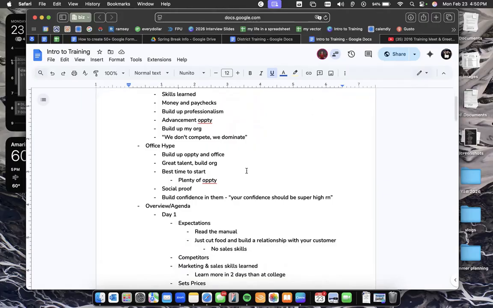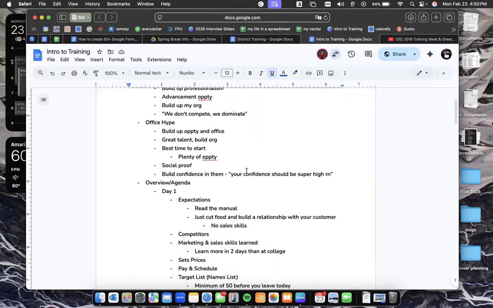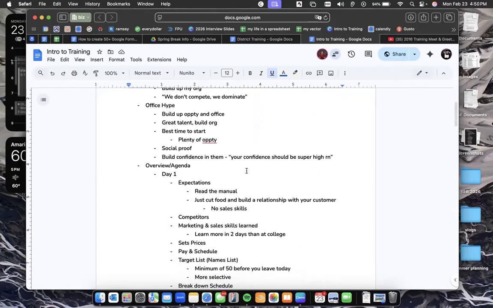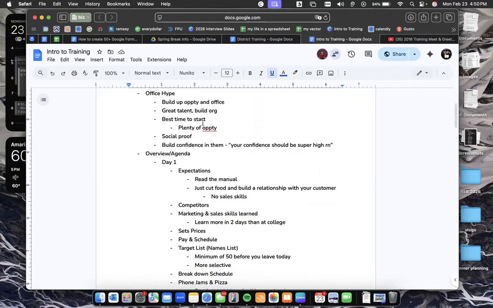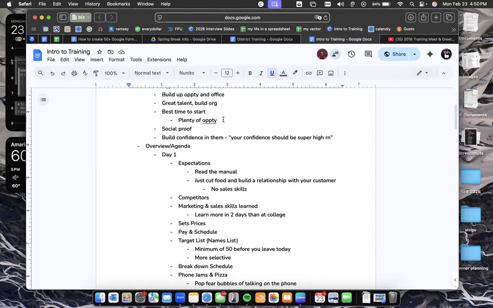Build up our organization. We don't compete, we dominate. We're the best in the country. We're number one in the country in one category. We're top 15 in 2 other categories. We're building towards becoming the best of all time. Office hype, opportunity. Hey guys, you guys are joining at a great time. There's a lot of opportunity for advancement. We're looking for new assistant managers. We have great talent. Let's talk about our assistant managers: Kristen, we have Brooke, we have Brisa, we have Serena, we have Liberty, we have Claire, we have Adrian, we have Trevor.